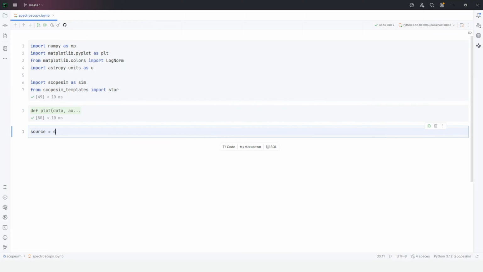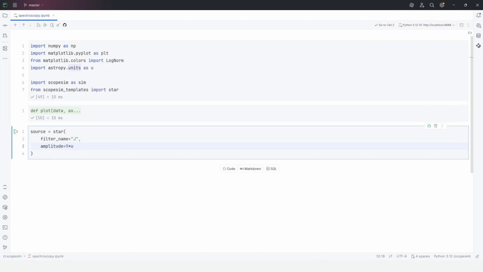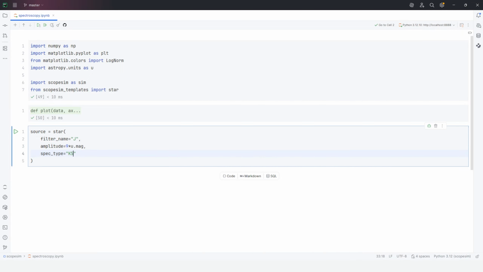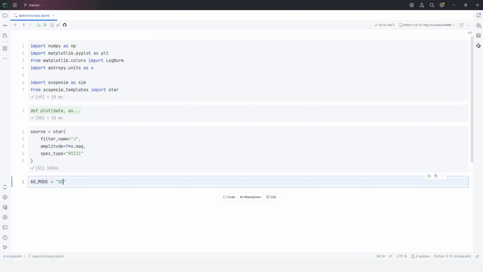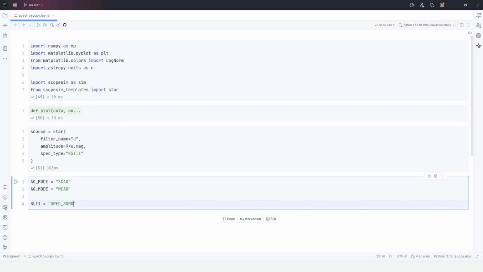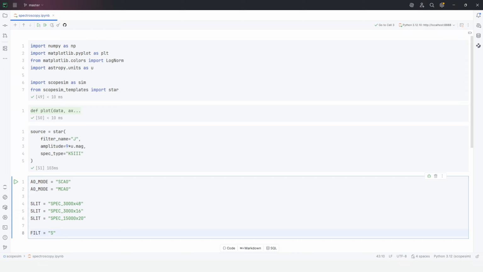Now let's define our source. We will simulate a K5 giant star with a J-band brightness of 9 magnitudes. For clarity and convenience, we define the observing configuration explicitly: the adaptive optics mode, the slit geometry, and the spectroscopy filters. Keeping these parameters separate, we can just switch between the different setups later without modifying the core code.